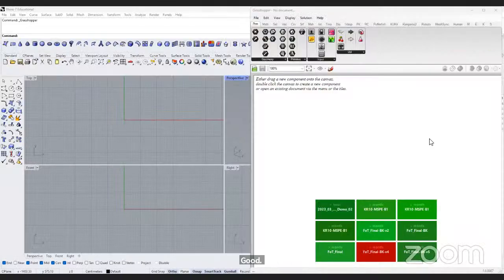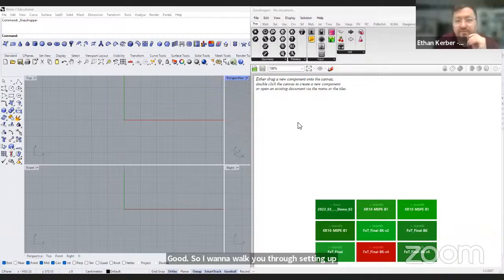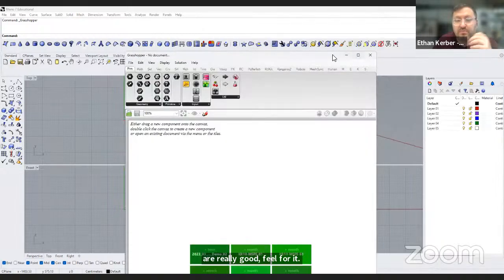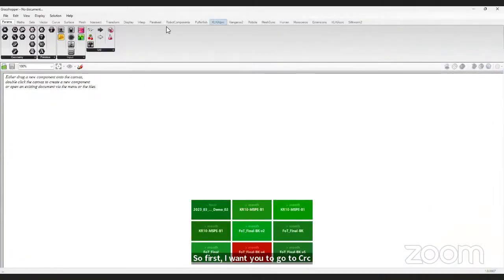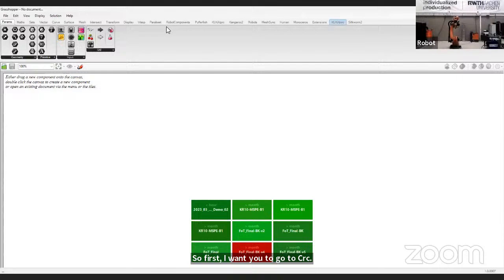Good. So I want to walk you through setting up the file from scratch so that when people get online, they get a really good feel for it. So first, I want you to go to KUKA-CRC. Let me hide this. I forgot where to hide the Zoom thing.